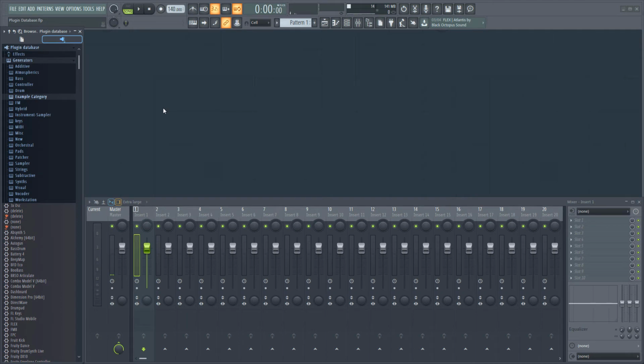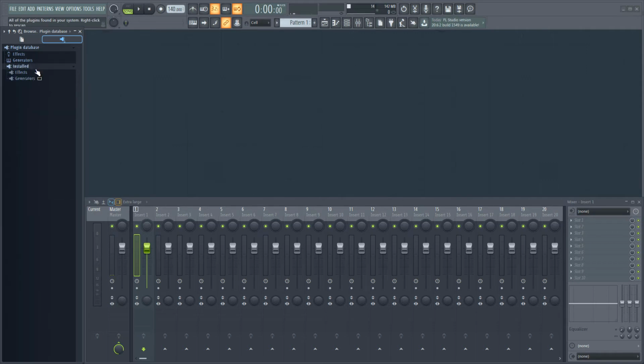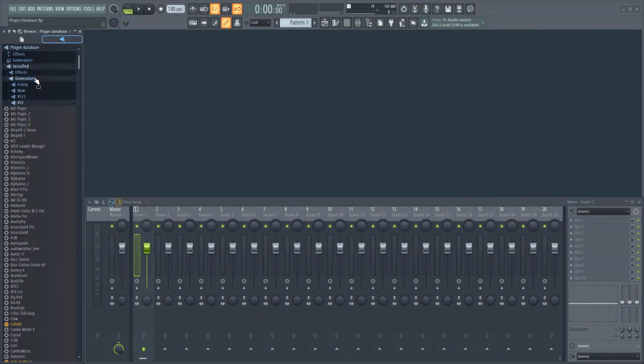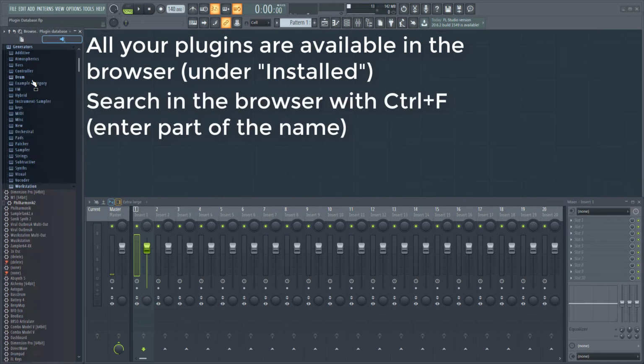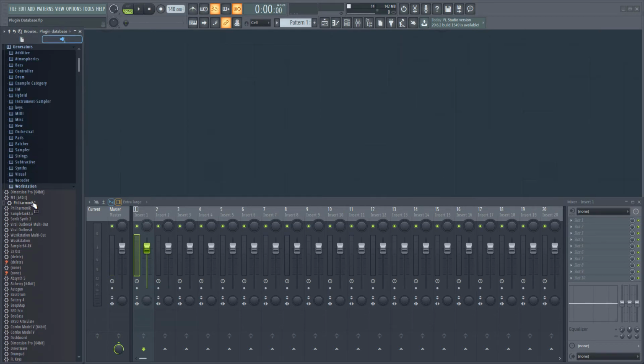So let's take a look at how to add an entry to the plugin database before we look at how you can organize it. First of all, you need to locate the plugin you want to add to the database. There are a few ways to do this. Open the installed entry in the plugin database in your browser and locate the plugin. Press Ctrl F in the browser and enter the name of the plugin.